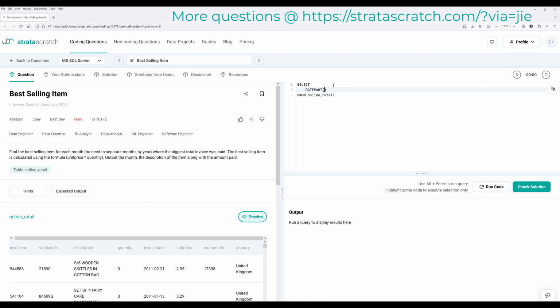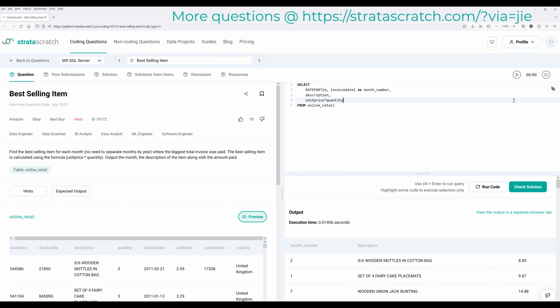Now in SQL Server, I can extract the month value using the date part function. Here I want to extract the month, so I'm going to insert M to indicate the unit, followed by the column name, invoice date, and I'll name this month number. Then I need to return description along with the amount paid, and it's going to be unit price times quantity. And let's take a look.